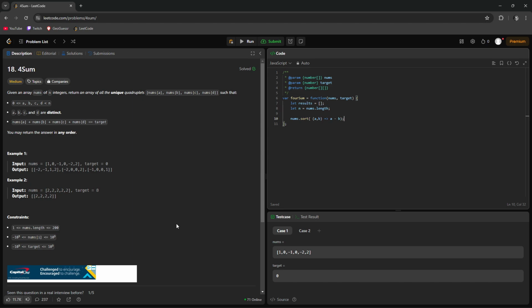Right, okay. And now we need a double loop here, because you can't really do anything else. There's no 3-pointer solution or anything. So i less than n minus 3, and let j equal i plus 1, j less than n minus 2, j plus plus.